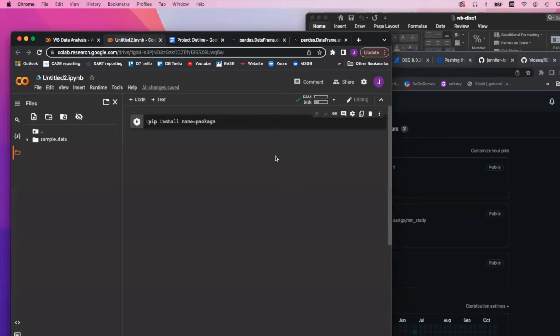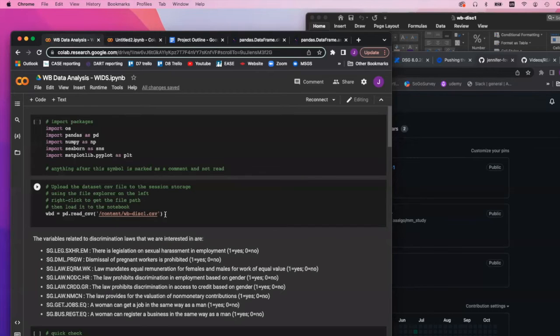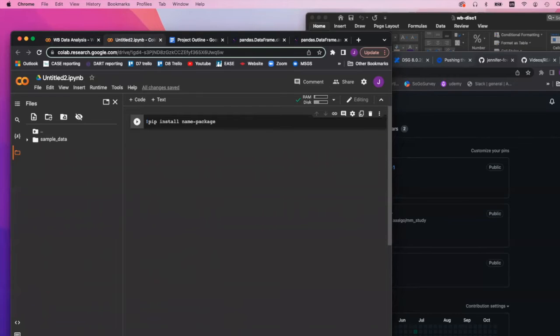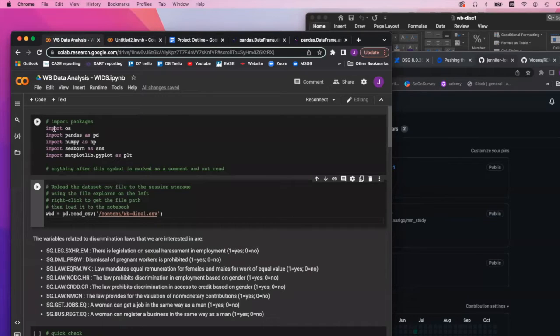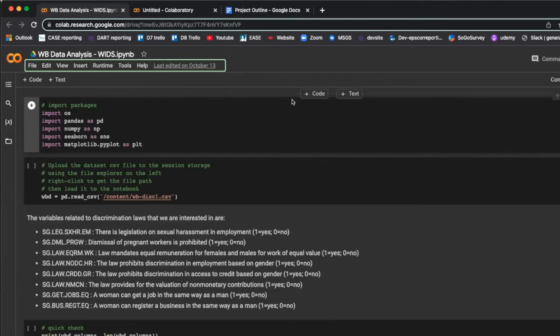There are two ways that you can upload data sets in Colab. One of them is uploading them directly to the session storage and then linking them with this file path. But there's another way that you can bridge it directly to the file that's in your Google Drive. I'm not going to show that right now, but I'll show that in another video later on, so that you don't have to upload it to your session storage every time.